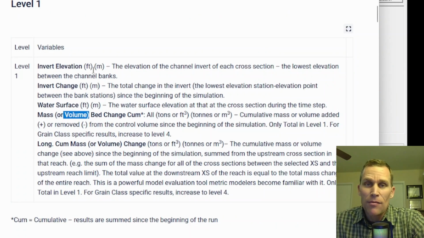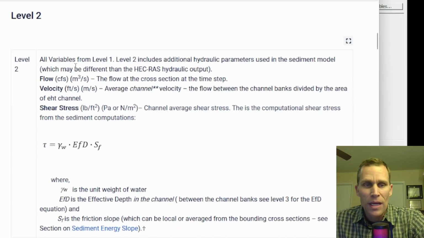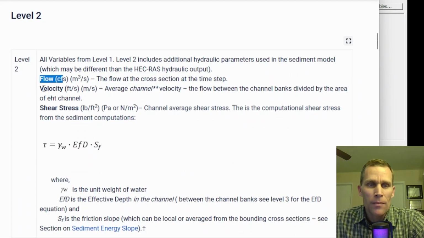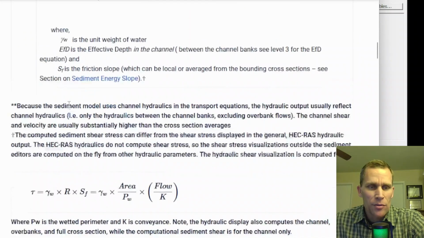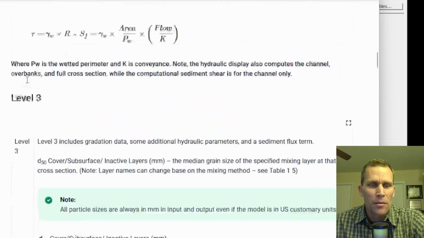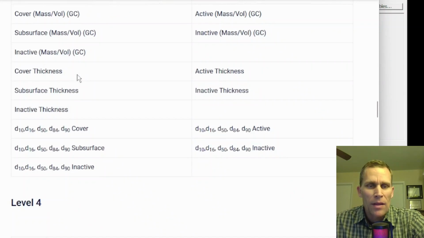All right, so that is level 1, not a lot of data. Then level 2 adds more data. Level 2 includes all the variables from level 1, and it also includes hydraulic parameters such as the flow rate, the average velocity, the shear stress, and what else do we have in level 2? Okay, I guess that's it, at least according to the user's manual. Level 3 includes everything from level 2 and so on, and then it keeps going.